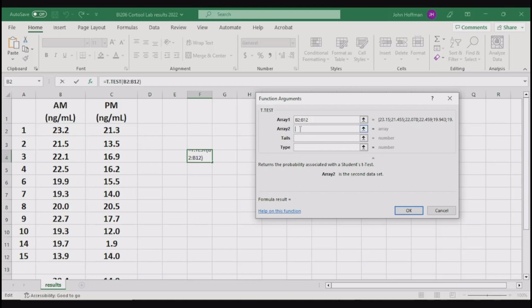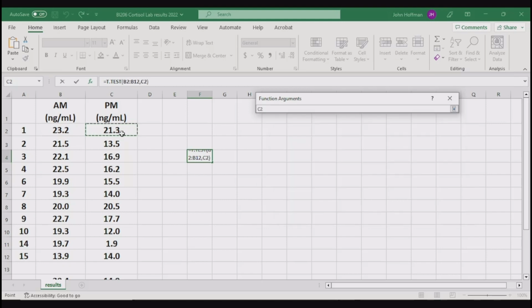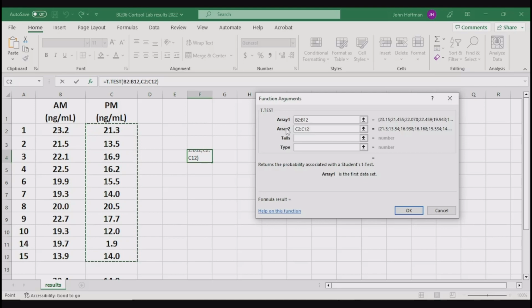The second array is going to be the PM samples, so we do the same basic thing. We click on the first box, holding the left mouse button down, drag through and collect all of the data within this. When we release this, this takes us back into the function arguments, basically programs Excel to do the t-test for us. Then we go down here and it asks for the number of tails.